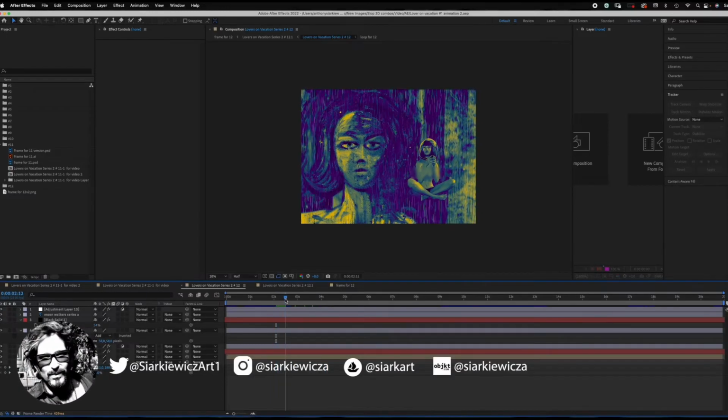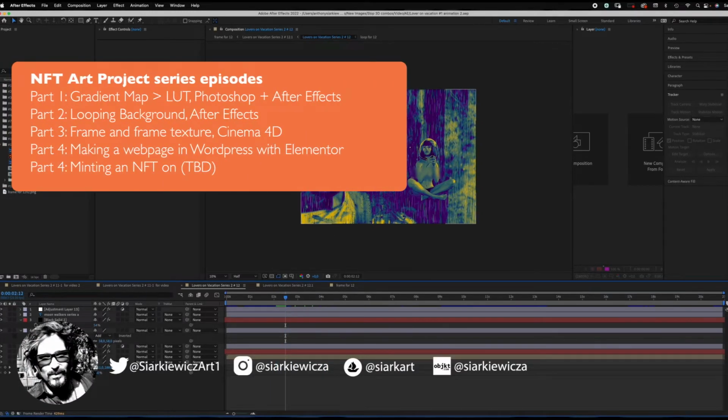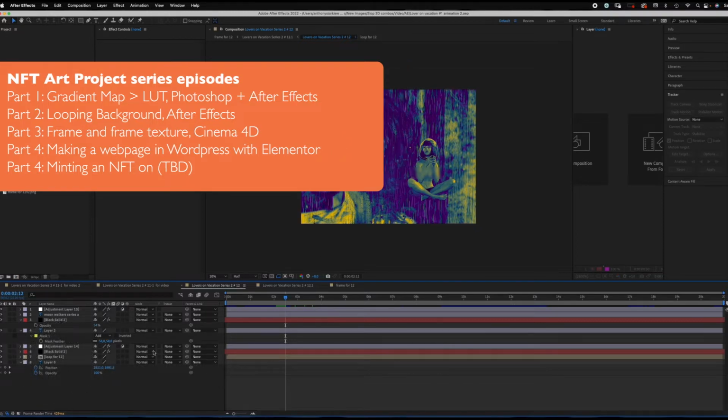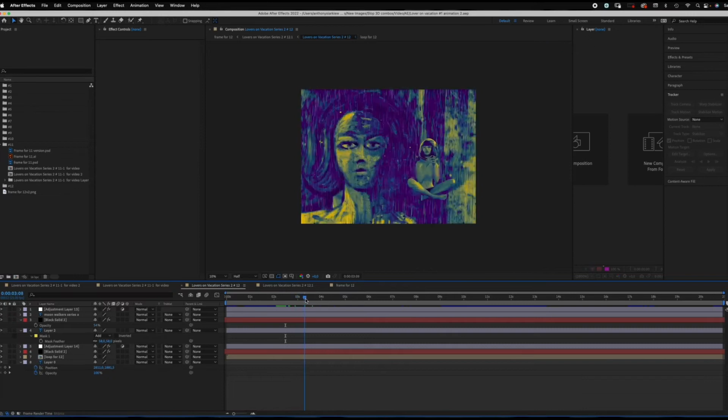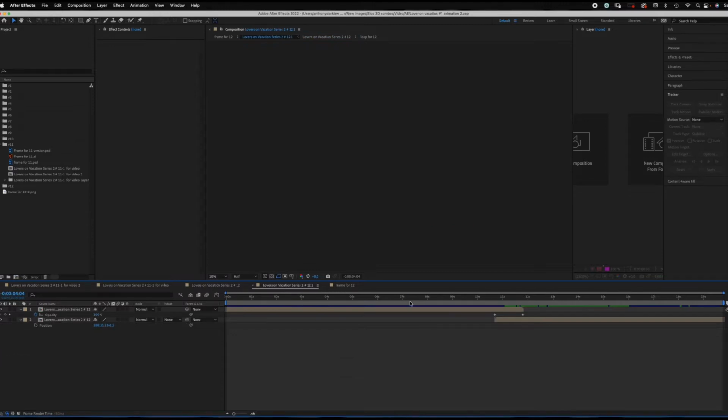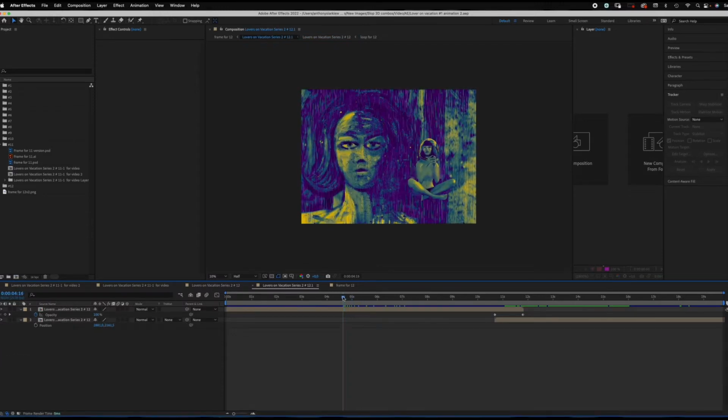Hi, this is part two of my video series on creating a digital art project that I will eventually mint and create a series of NFTs that I will place on an NFT marketplace. In part one, we talked about converting a Photoshop gradient map into a LUT to use in After Effects. After that, I animated the background using Particle World and made that into a loop.